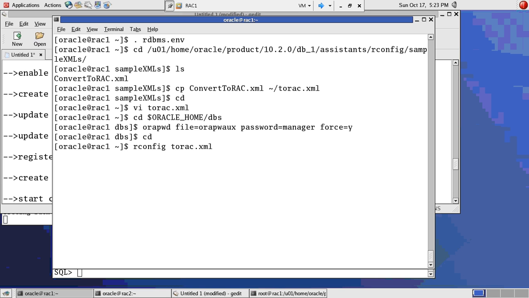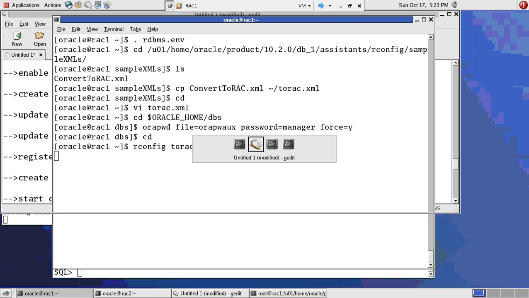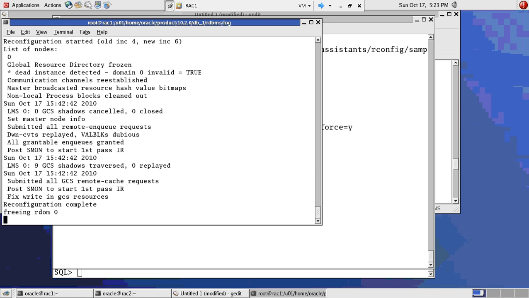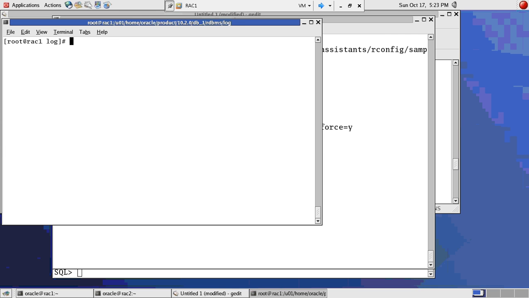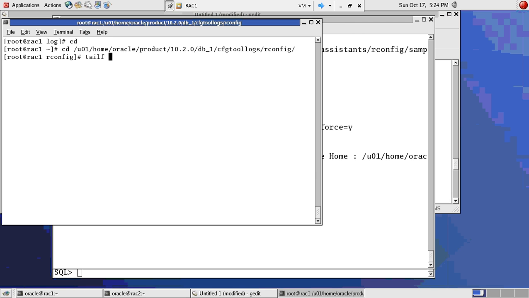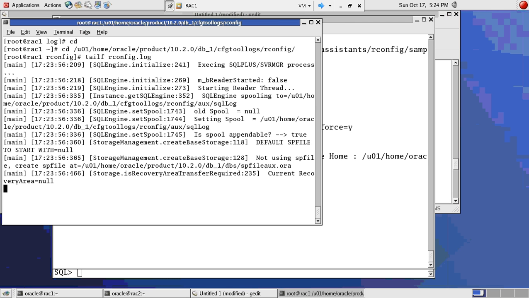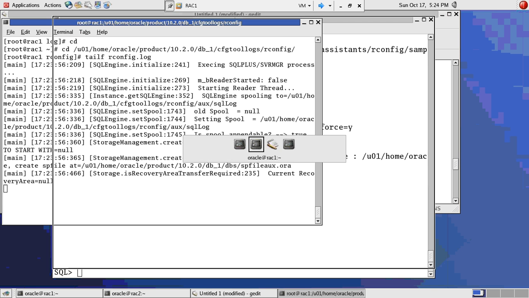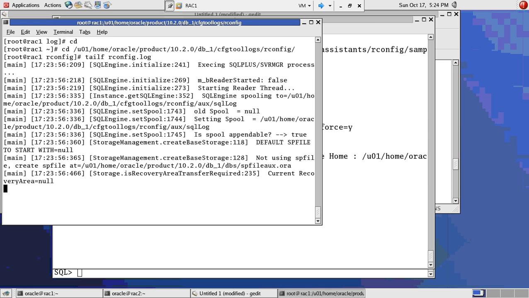If you want to check it out, from here you can check it out. cd $ORACLE_HOME, sorry. From which home do I use that from? +dbms, right? db_1, in that CFG tool logs, in that rconfig directory, ls. rconfig.log. It is invoking your rman utility, and through that it is going to migrate.